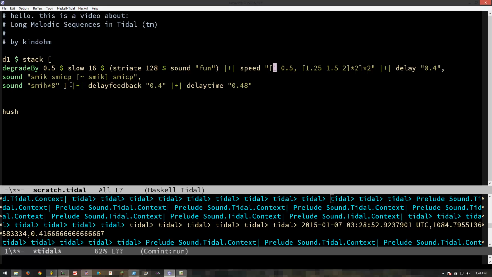So if we do something like this, I now got a pattern here, and I've got a pattern here that are layered on top of each other, and we now can achieve some sort of harmony effect. It kind of sounds like this. So that's kind of cool.